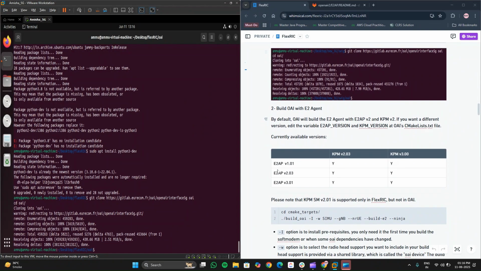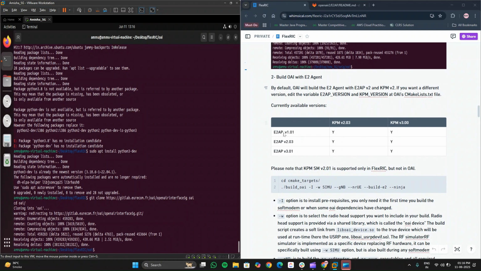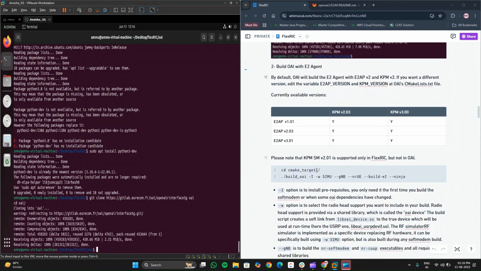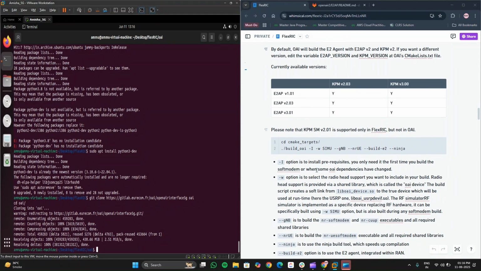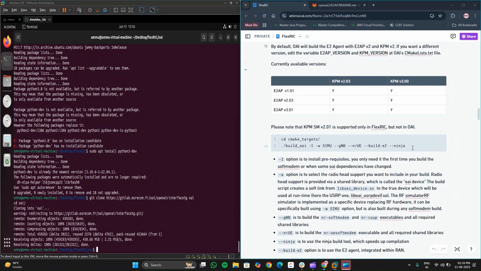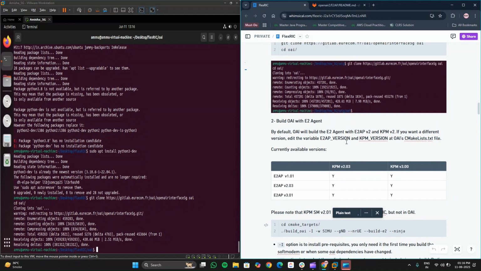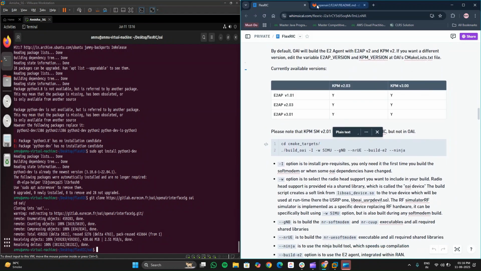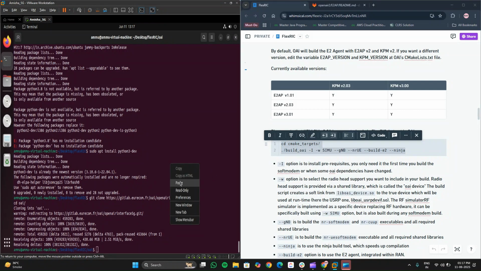Now we'll build OAI with the E2 agent. It is very important that we match the E2AP version. So I'll just use this. If you want to use another version, you can get a version specific command from the README file. I'll take this, copy and paste.